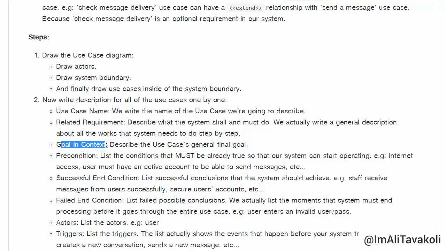Goal in context of that use case: describe the use case's general final goal. Precondition: we list the conditions that must be true so that our system can start operating. These are the preconditions that must be true for that functionality so that it actually gets started. Successful end condition: list successful conclusions that the system should achieve for that use case, or, let me say, functionality.